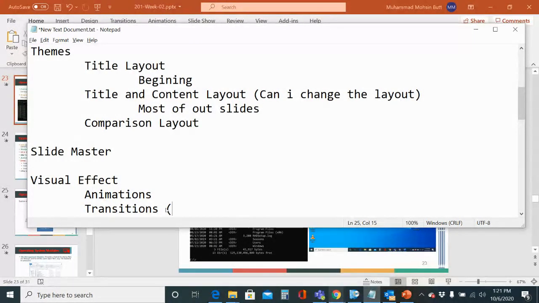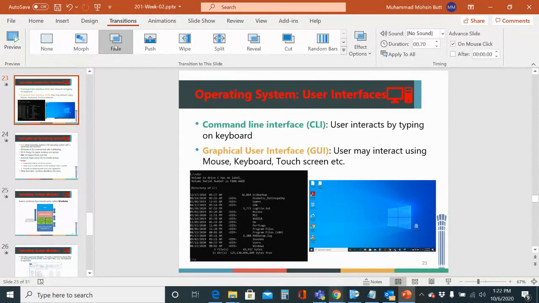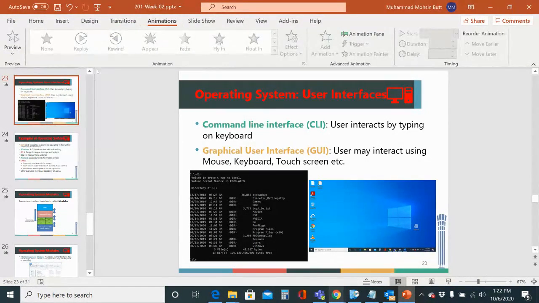Yeah, moving from one slide to another, maybe. Changing state. In the case of PowerPoint, it means changing slides. When you move from one slide to the next slide, you can provide a transition effect from the Transitions tab. For example, I'm using the fade effect here. Animation effects are for the individual parts of the slide. For the title, for the text, for the picture, you can provide these animation effects.